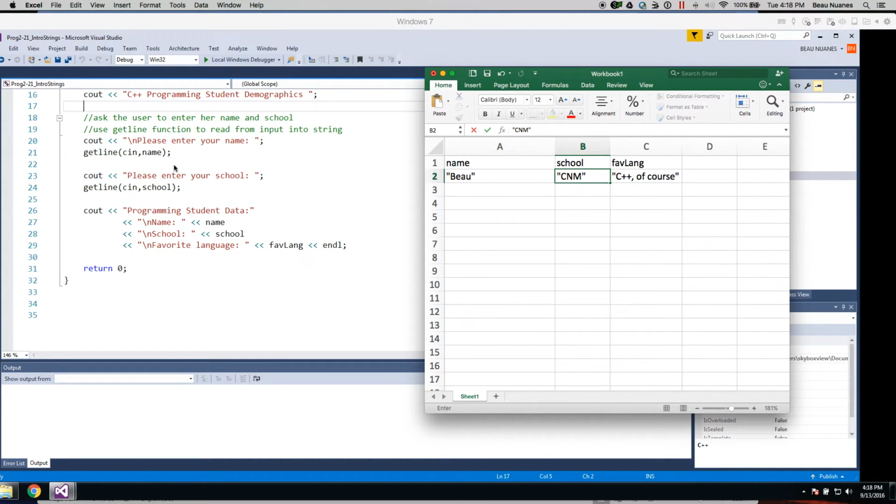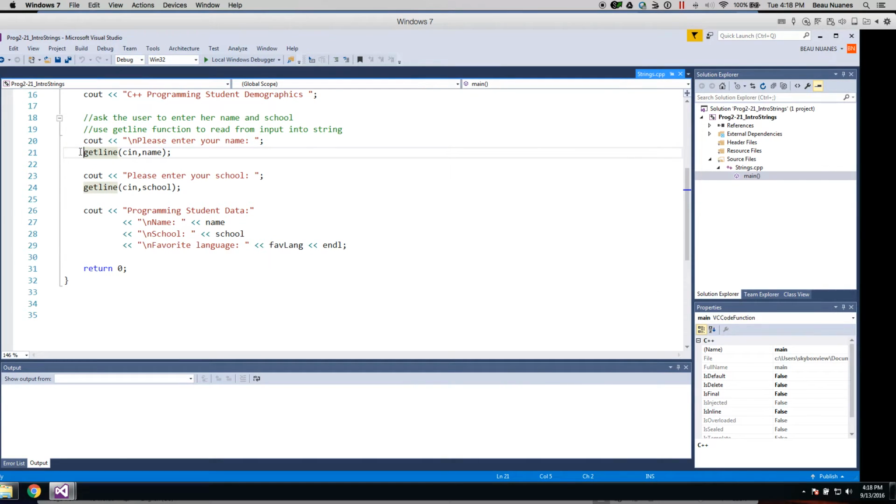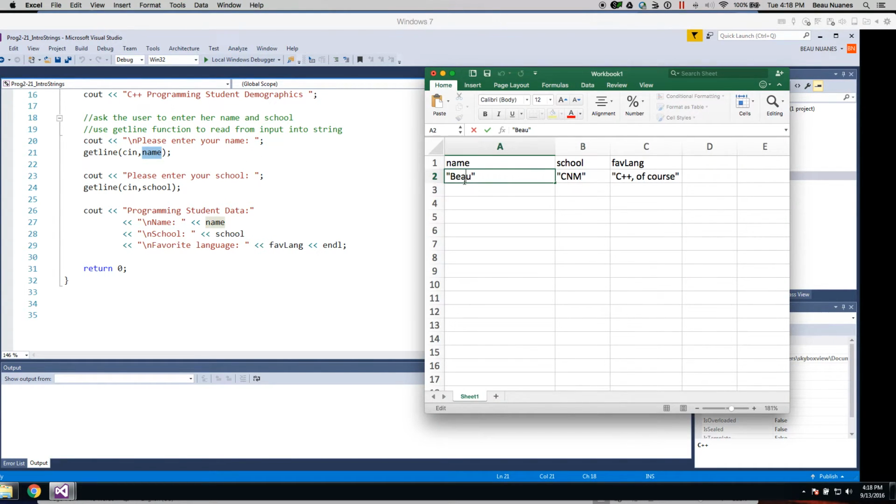Now the getline will get string data, and we'll actually talk about getline in another SuncatByte, but for now just know that getline takes the data, it goes from here and writes the data to here, and it's for string. So it'll take the string from here, write it to here. So when I enter Bo at the keyboard, it's going to put Bo there. When I enter CNM, it's going to put CNM there.